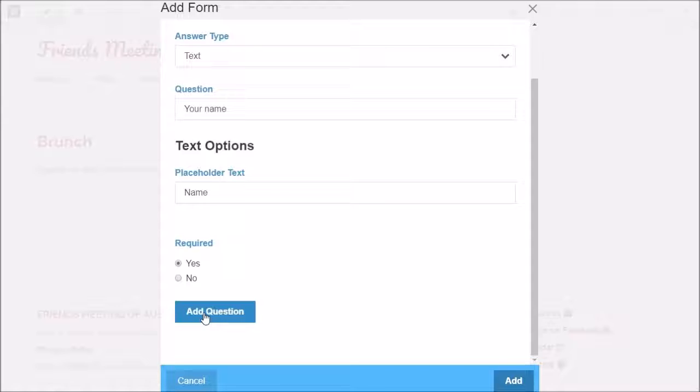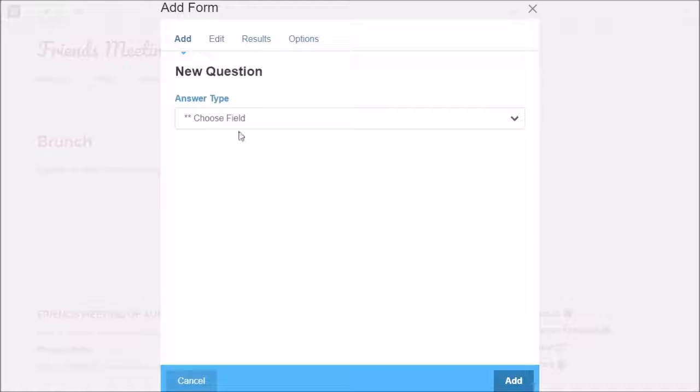Now, don't get confused about this. The Add button down here adds the block to the page. So only click that when you're done with your questions. It doesn't matter if you do that prematurely. You can always edit the block again, but it's more convenient if you add all your questions first and then click the Add button. Now we can add another question.